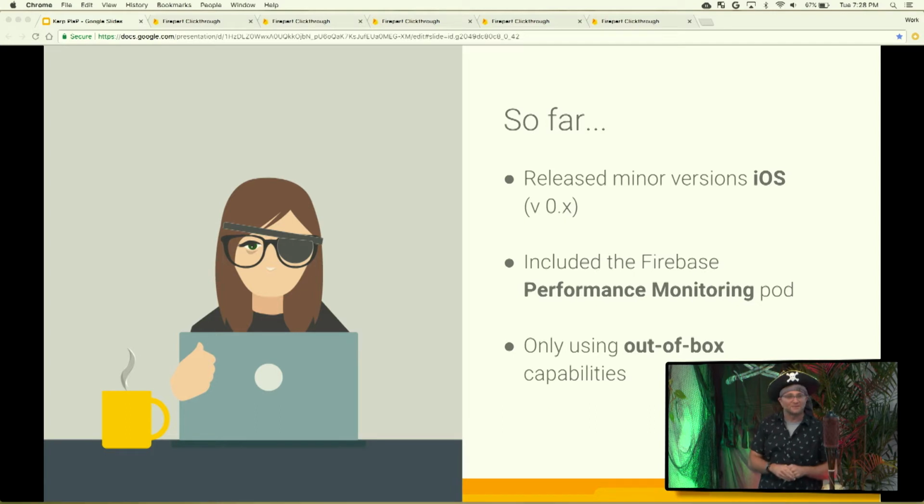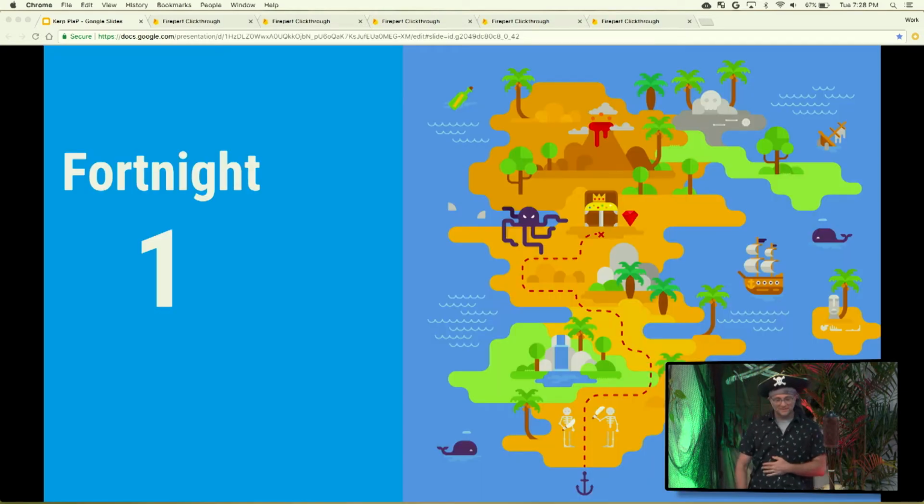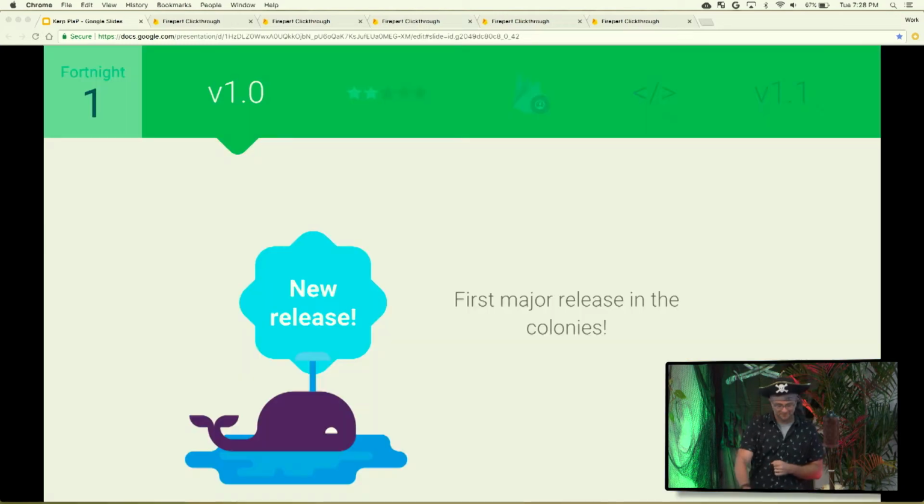I'm going to add in the Firebase Performance Monitoring as well. So we don't have any custom code, no time for that, but we can at least add the library and see what we get with the default behavior. So let's see what happens in fortnight number 1.